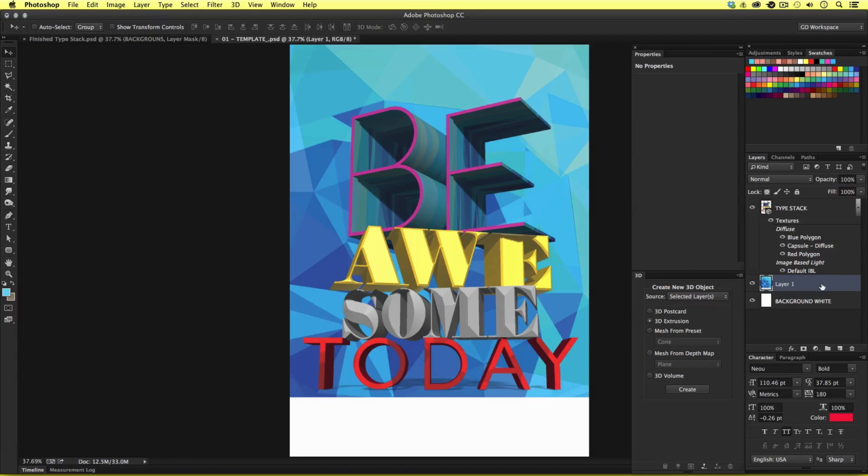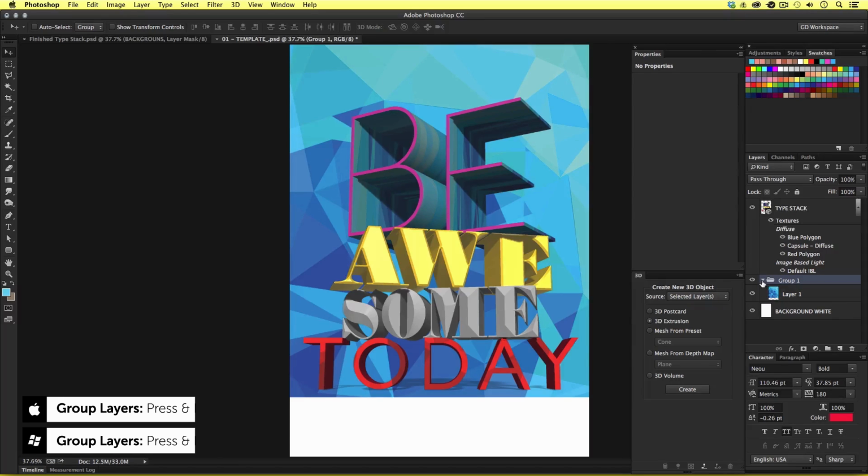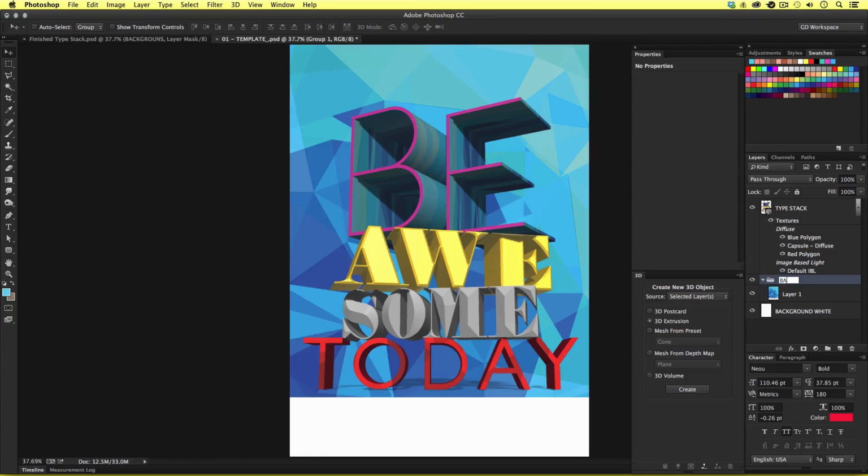So with this layer selected in the Layers panel, I'll press Command G, and this will place the new layer into a folder group. I'll double click on the folder name and call this background. Now this background is looking pretty bold here, so I'll change the opacity of this layer to 65%.